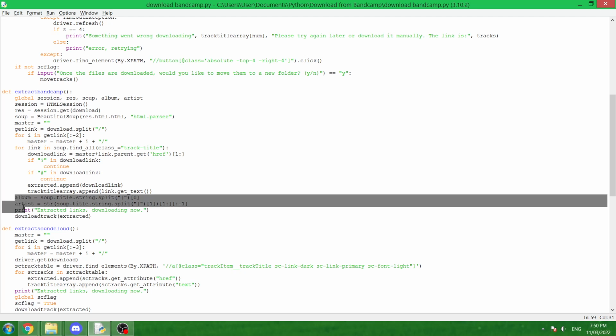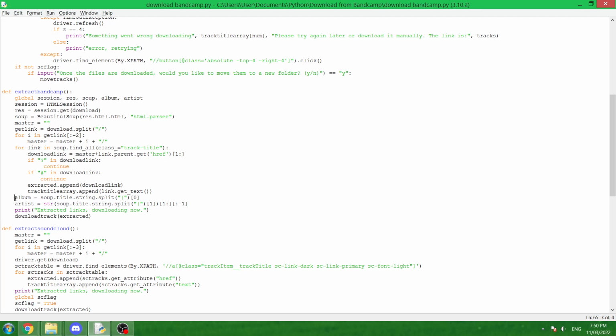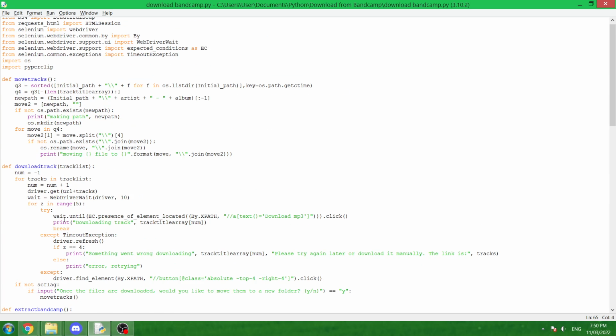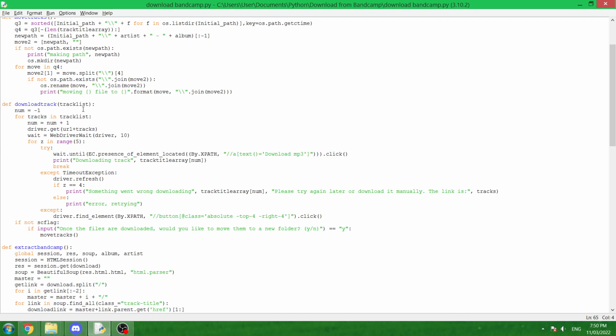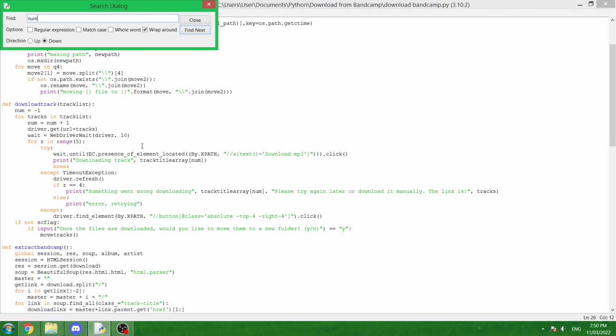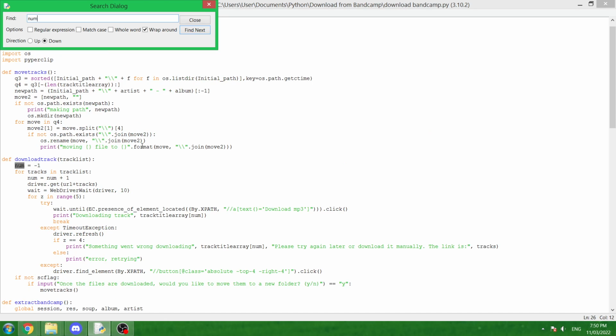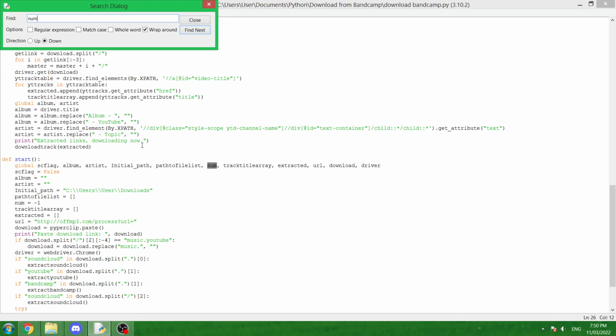So the album and the artist, this is just getting who it is and what the album's called. Print extracted tracks, downloading now. So download track extracted, brings you up to the main one. For tracks and track list, do I need to do that? Let me have a think. Can I do a num check? Yeah, it's only in there, so I don't need it here.